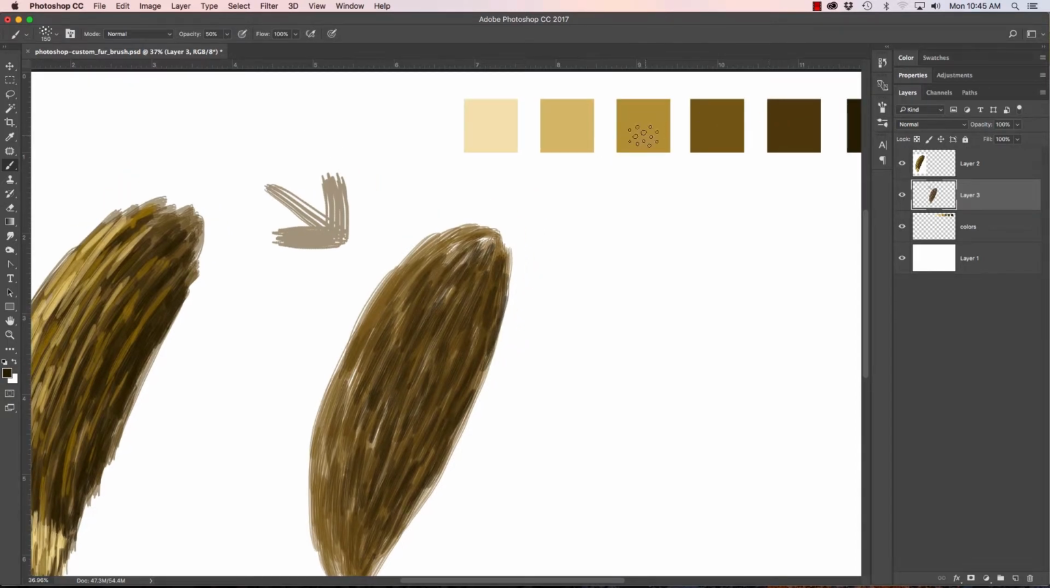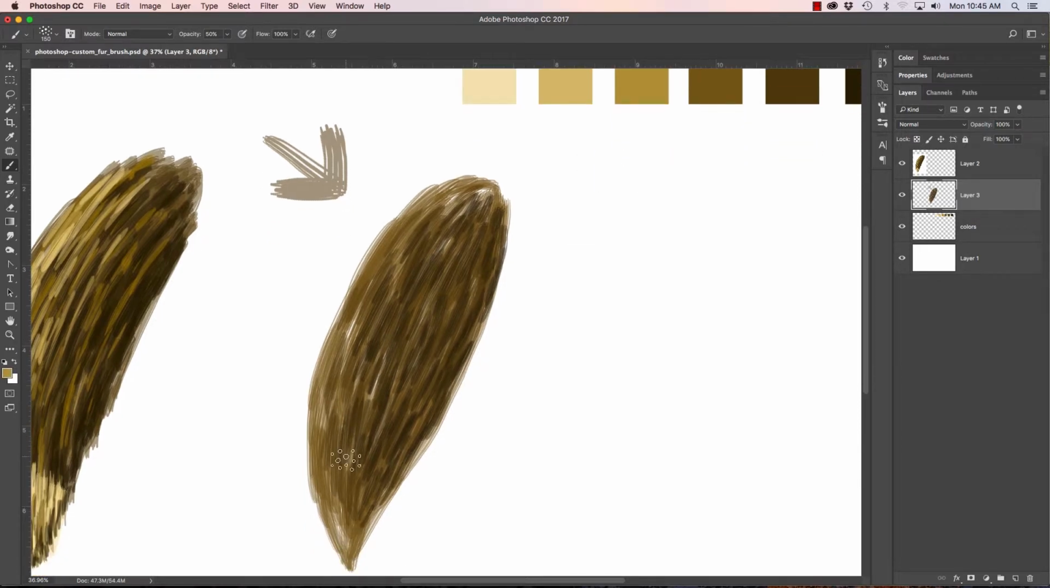All right, now I'm going to switch to this lighter one, and I'm going to start to build the middle tones in the middle here. I'll add those in the middle, bring them up a little bit into the highlight area, a little bit down here, and just a few of them as they come around the back side of the tail where it's really dark. Switch to the even lighter color.